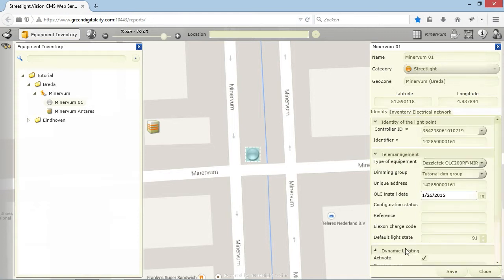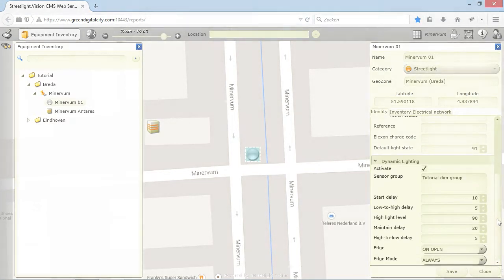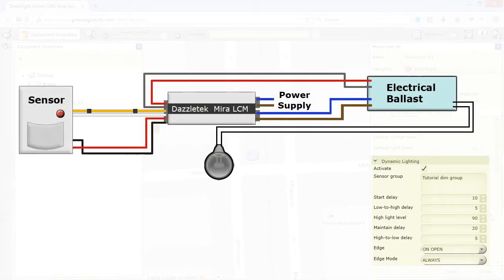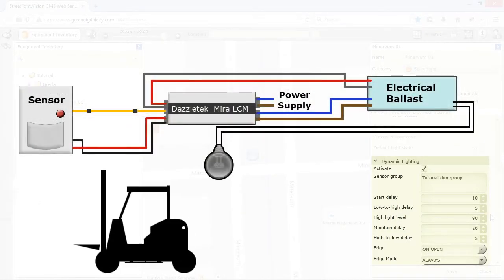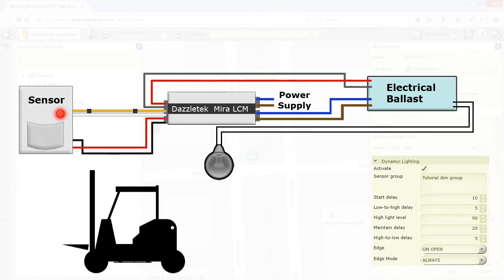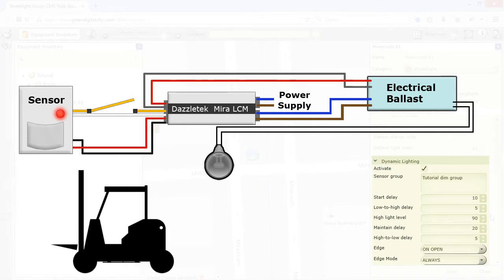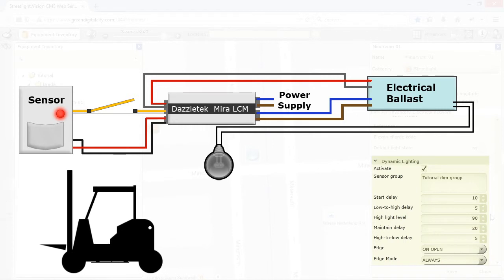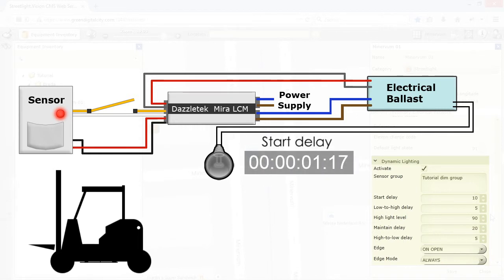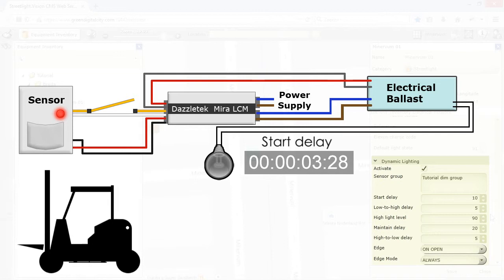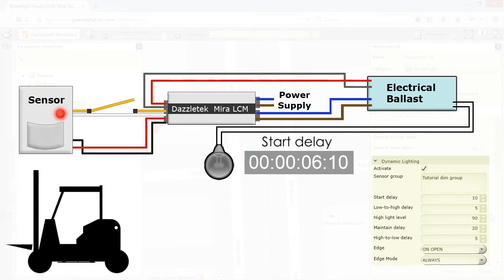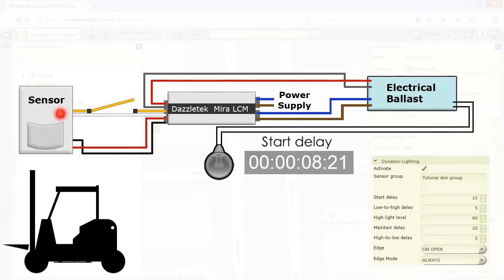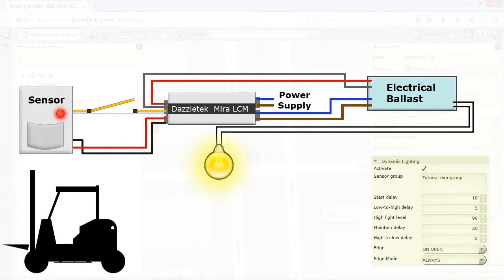So let's take a look at what we just created. A sensor detects an object and turns its relay open. At the moment, our schedule says that our light should be off at 0%. However, since our edge mode is at always, it doesn't matter. Our trigger will happen at all times. Now 10 seconds later, the lights will go on at 90%. They will stay at 90% for 20 seconds and then they turn off again.